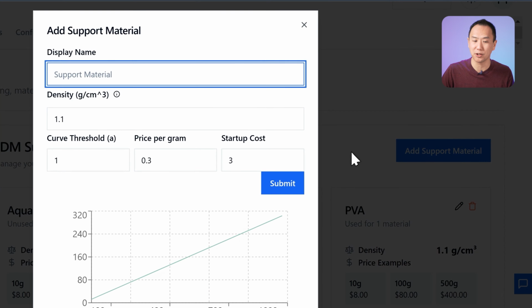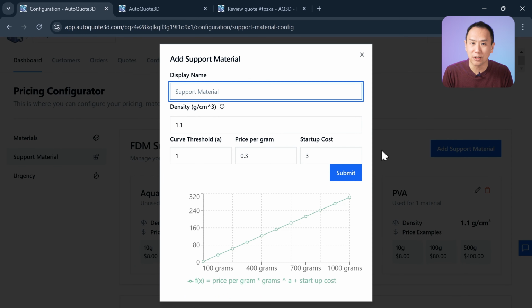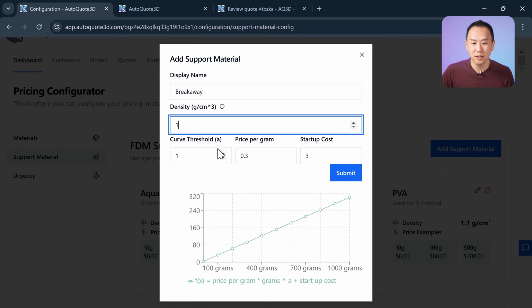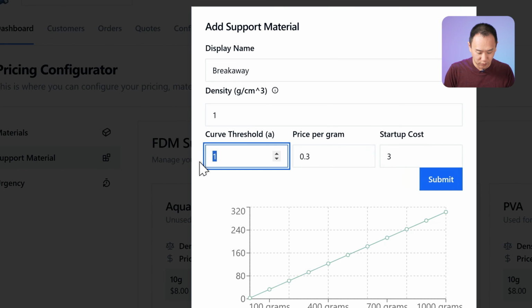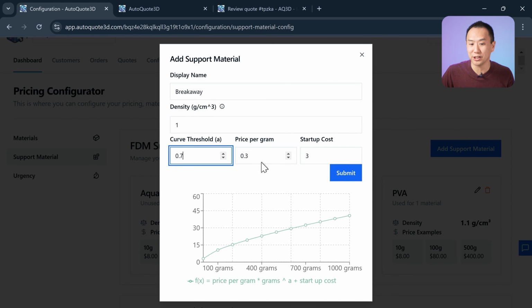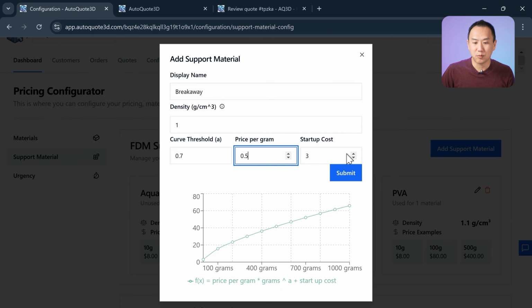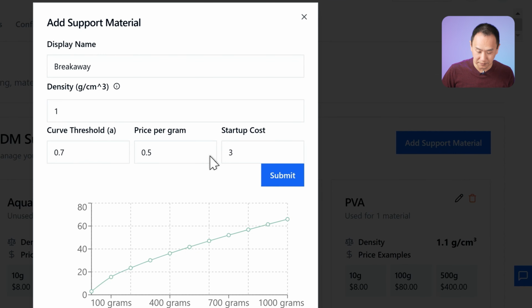But let's add a support material so you can see. As you can see, it's very, very close to how we set up our materials before. So let's say special support 1. Oh, actually, you know what? Let's do breakaway material, since we don't have that here yet. Density, it's going to give you some rough estimates on what it should be. So let's just say 1 here, because it's a little bit less dense. Curve threshold, we want to print more material, so let's put 0.7. It's going to get cheaper as you use more support material. Price per gram is 0.5. And startup cost is 0.3. In fact, we don't really want a startup cost. We want to incentivize it, so let's just go to 0 startup cost.